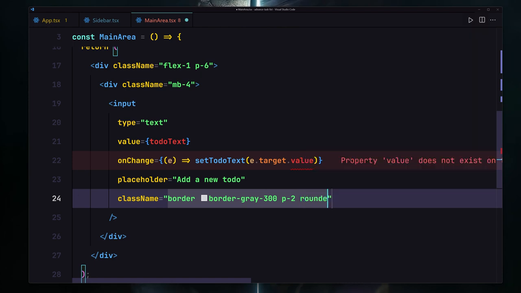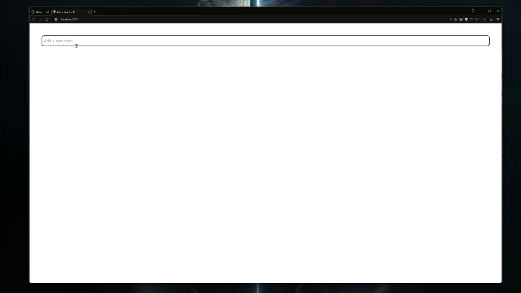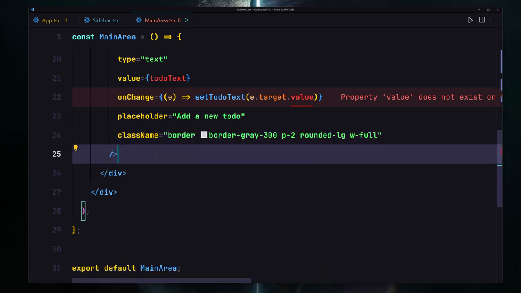Totally rounded large, and the width will be set to totally full. Now let me save my file and check this out. So we are now getting this amazing huge input field. We will change that in a few seconds, but yeah, let's just proceed to the next one.